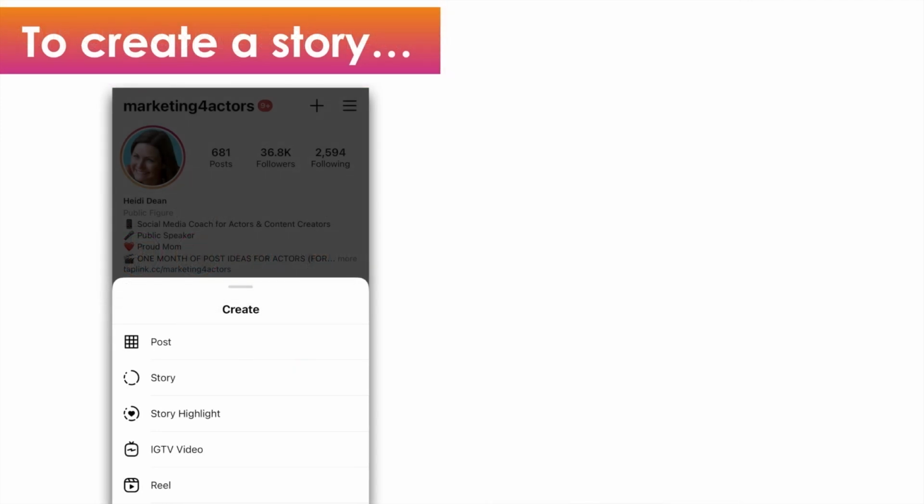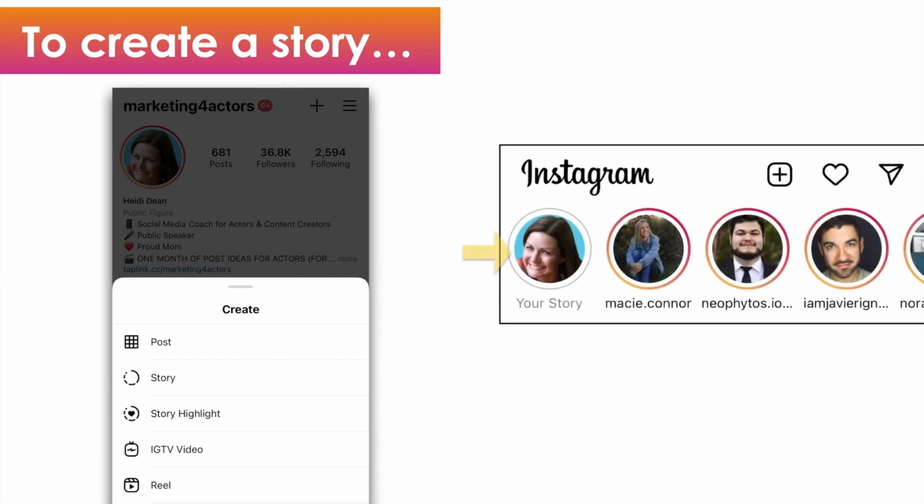Now to create a story, we have a few options. We can go to that universal posting button up top, that little plus, and guess what? Story is one of our choices below. And pretty much anywhere on the Instagram app, you can also just click on your profile photo. It will take you to the stories camera.